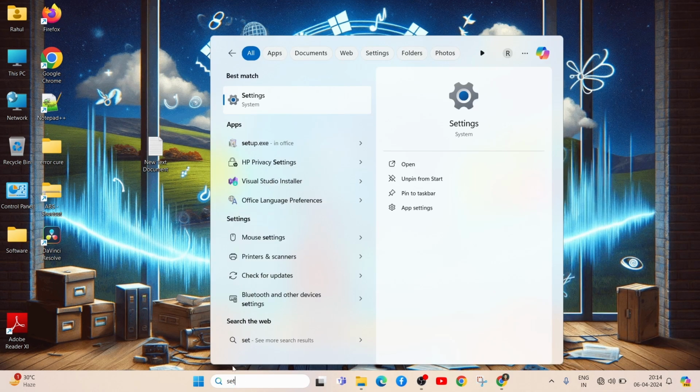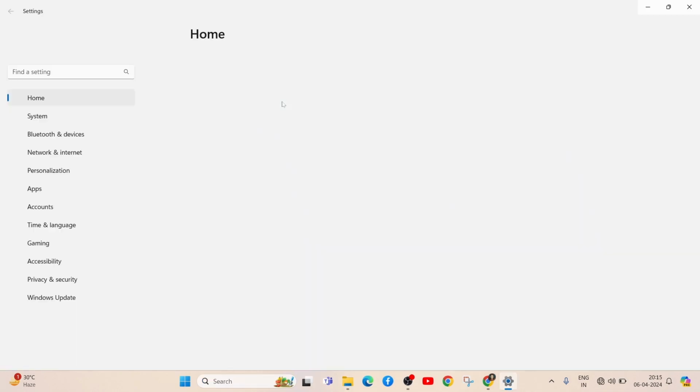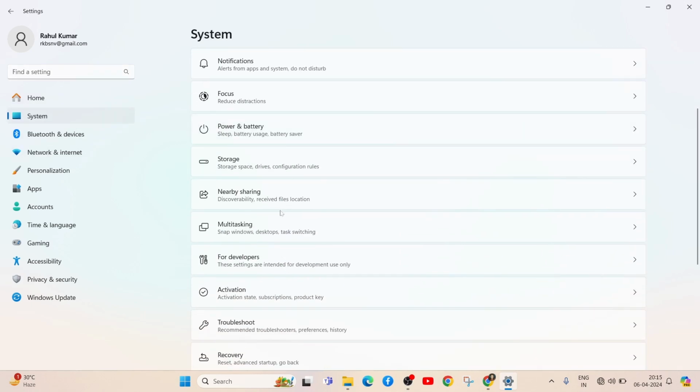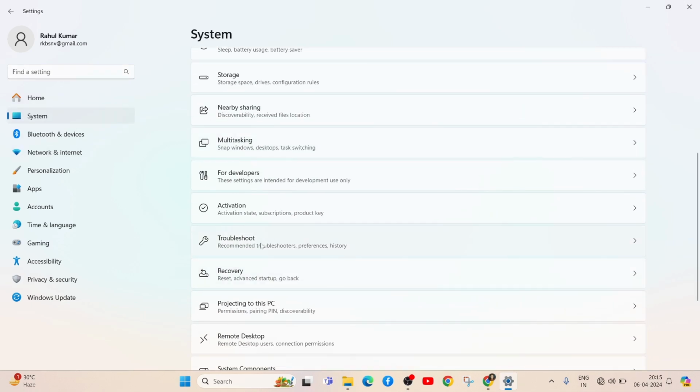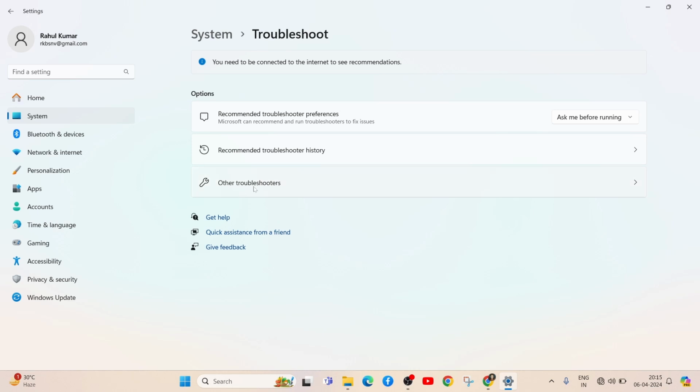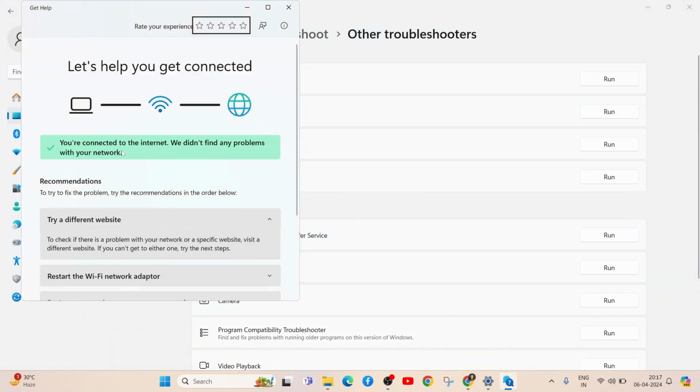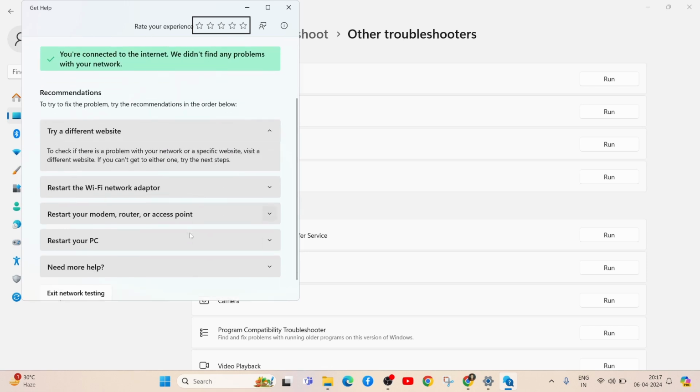First of all, go to your PC settings. Click on System. Go to Troubleshoot. Then click on Other troubleshooters. Here you can see the Network and Internet option. Click on the Run button. As you can see, it is detecting the problem and will fix it automatically or describe the problem.